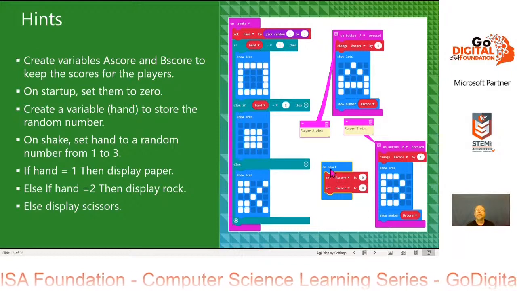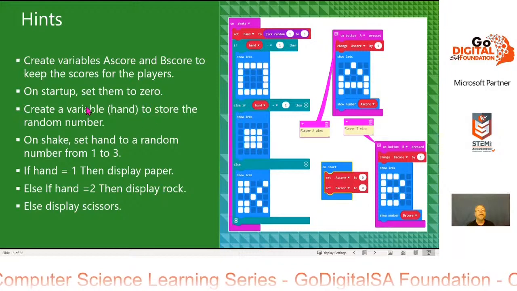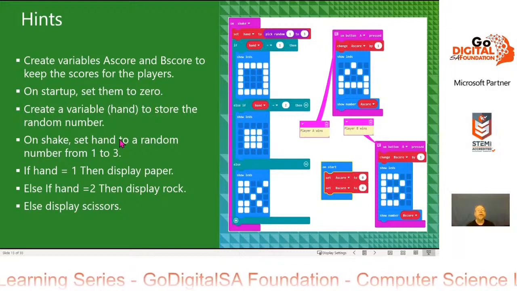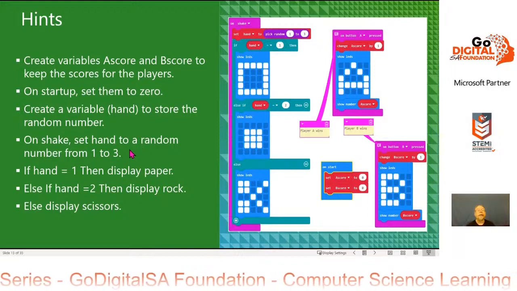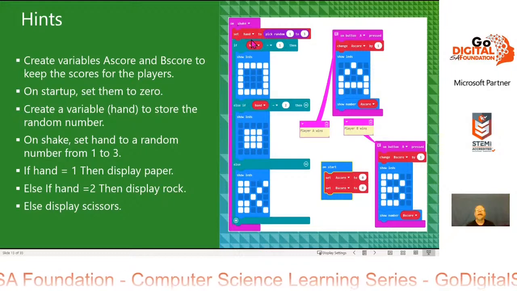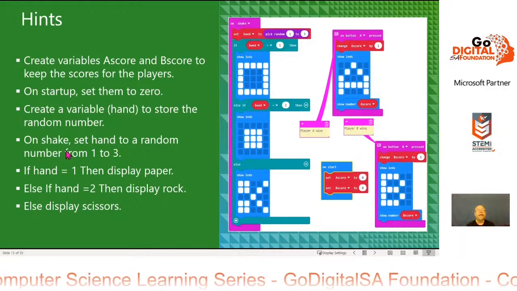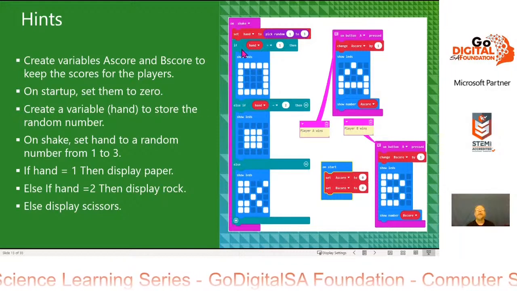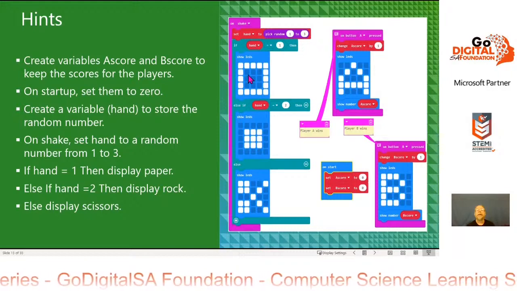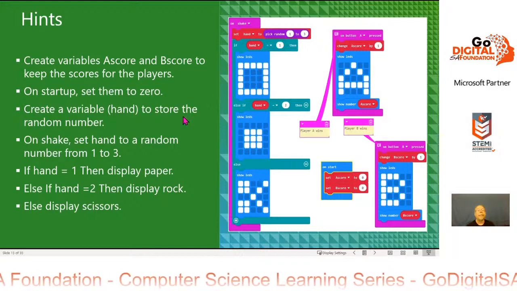Okay, so we can see here on start, we're going to set a score to 0 and set b score to 0. We're going to create a variable hand to store the random number. On shake, we set the hand to a random number from 1 to 3. So we saw that on shake, we set hand to pick a random number from 1 to 3. Then if hand is 1, we display paper. So if hand equals 1, then show LEDs, and this will be how we show paper.